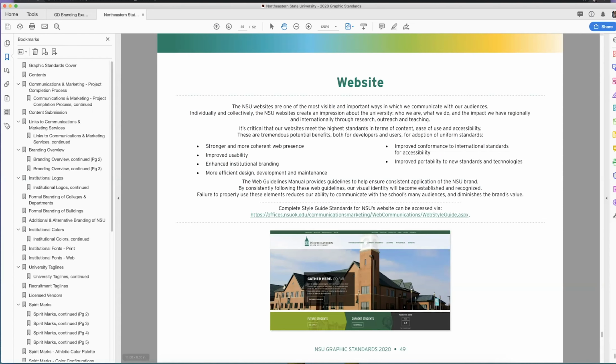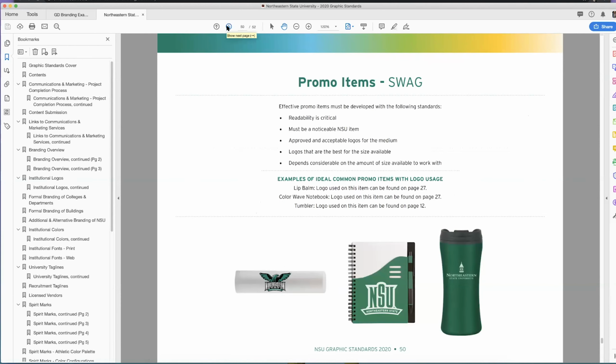We love swag, but the swag also needs to be branded. A list of guidelines to follow when creating university swag is provided here. A few examples of some branded promo items include this chapstick, this notebook, and this tumbler. NSU is easily identified, and the university color helps to lend to NSU as well.